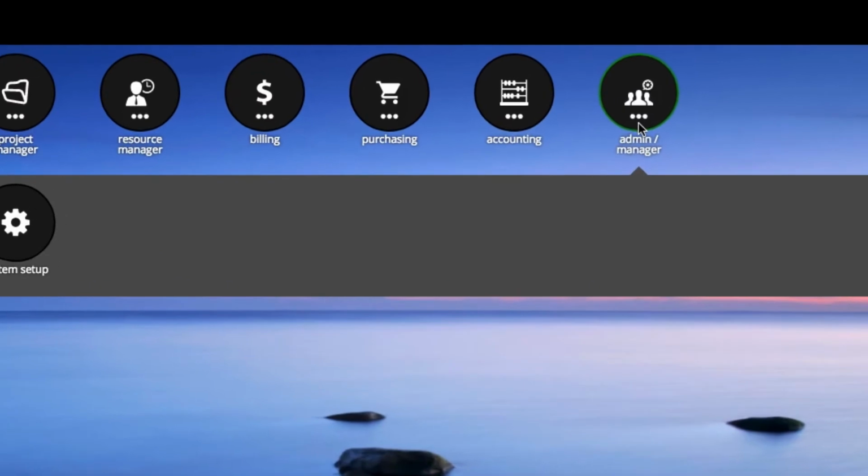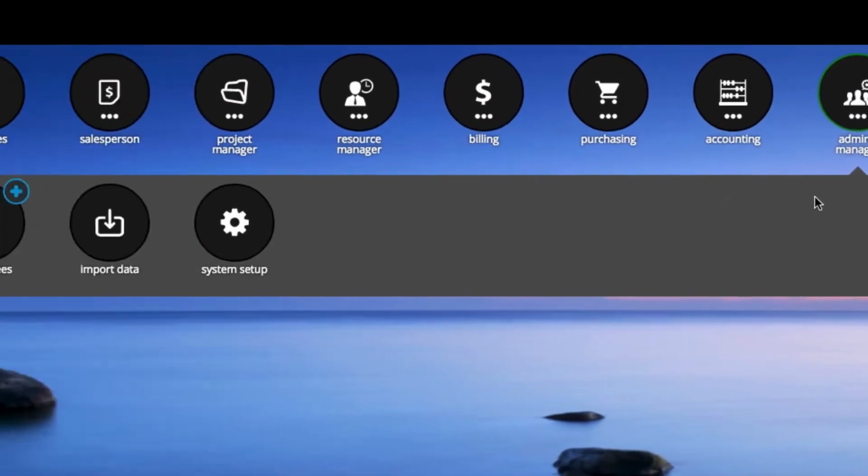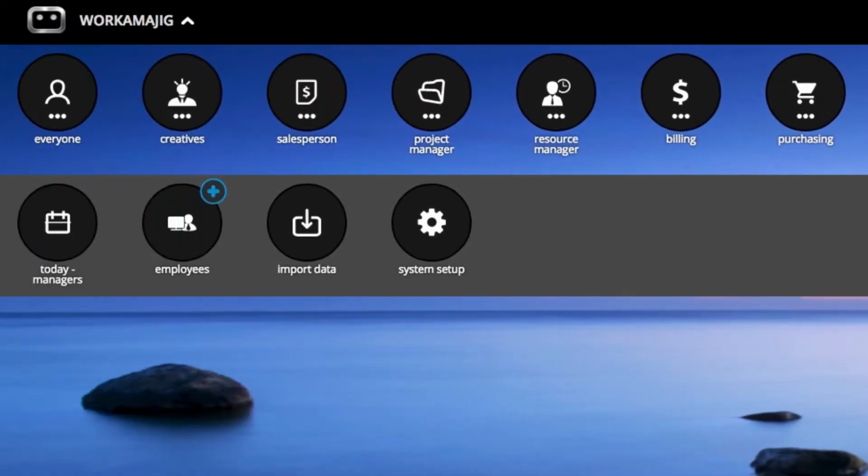Workamajig does have a variety of things that you'll be setting up in your system, and you're going to have a couple system administrators. Not everybody will even know that these items exist, so let's take a look at what's in the administration section. In the administration section, we've got a variety of different areas that we can be updating: our employee records, we can be importing data into our system, and all of your system setup areas.